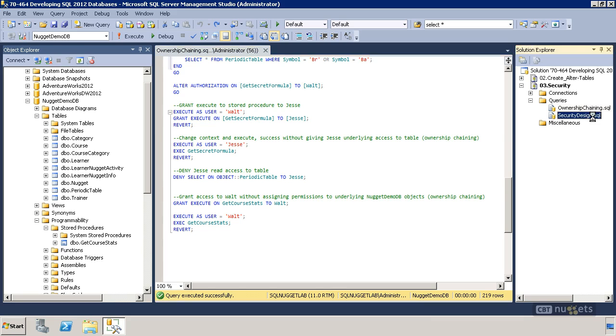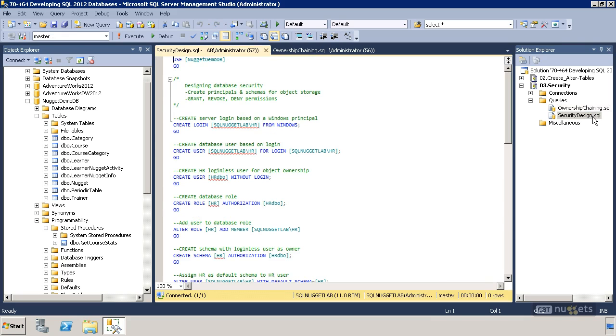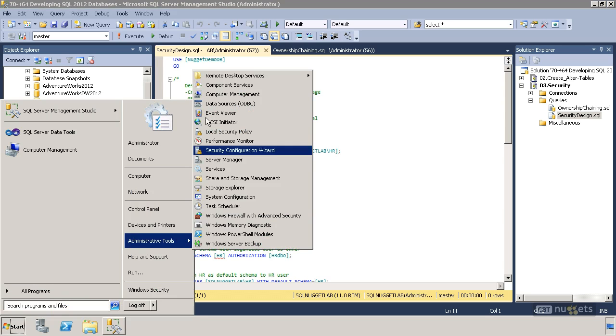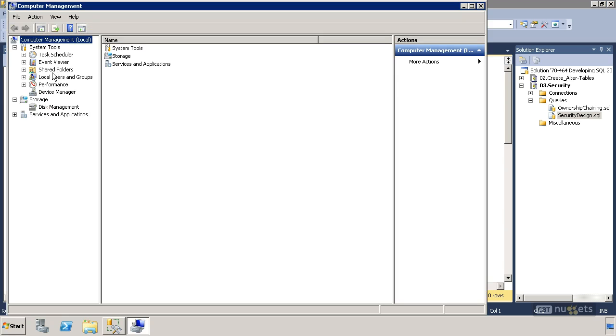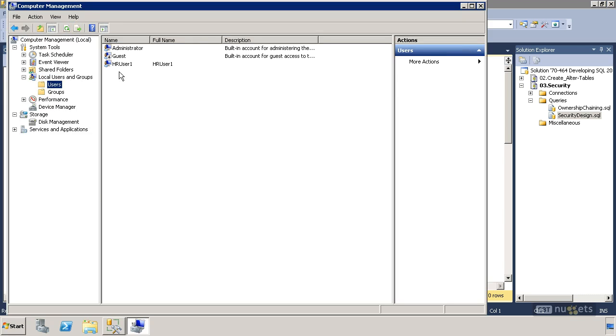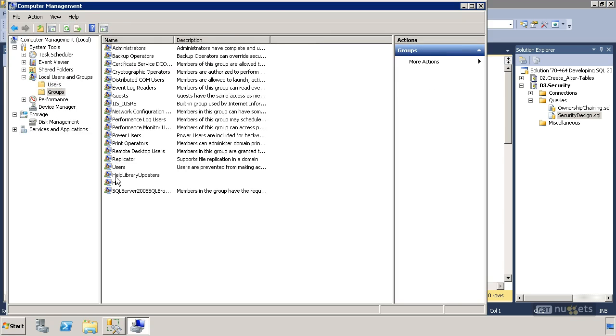Let's really just take this to the next level and see how we can incorporate schemas and database roles along with ownership chaining to make this all work. So what we're going to do here is create first a login called SQL Nugget Lab\HR. HR is actually a group. In fact, let me show you this while we're here. Let me head over to Administrative Tools in the Start menu up to Computer Management. And if we go into Local Users and Groups, I created a user called HR User 1 and a group called HR. All right, so we're good there.